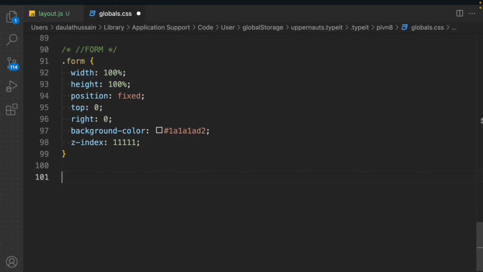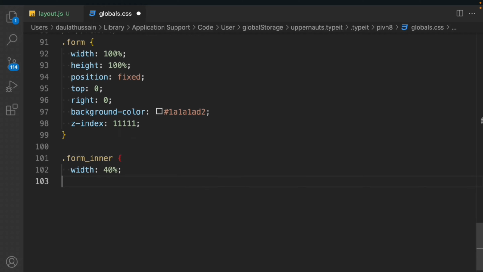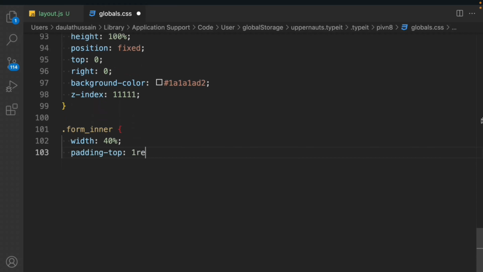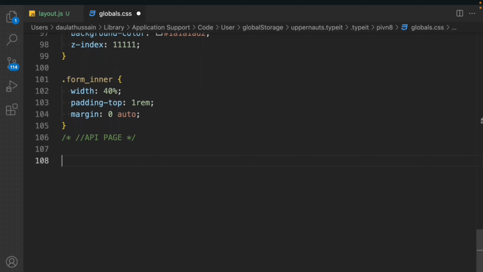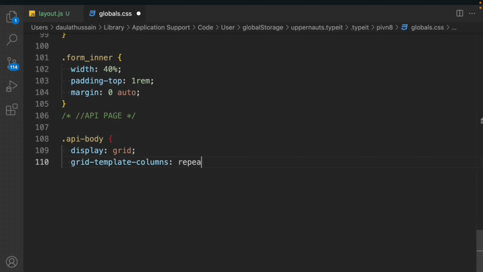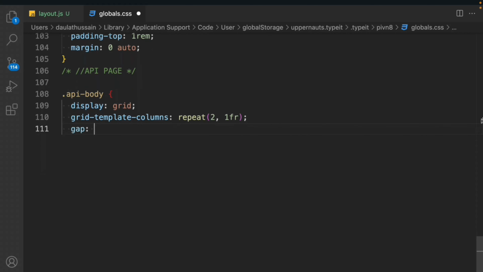Then come here, we have to take the form inner. We'll say width is going to be 40%, padding top is going to be 1rem, margin 0 auto. Then we have to work on the API page component, API page basically. Then we have to call API body, display grid, grid template column, repeat 2, 1fr, gap is going to be 3rem.